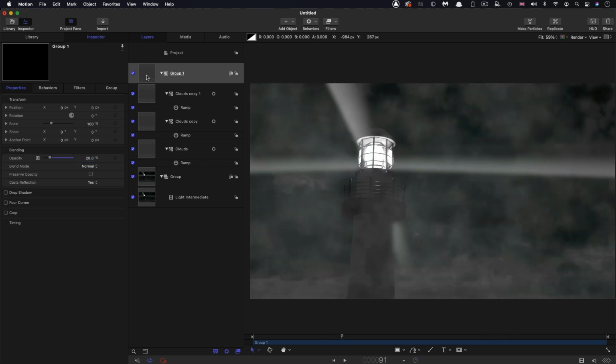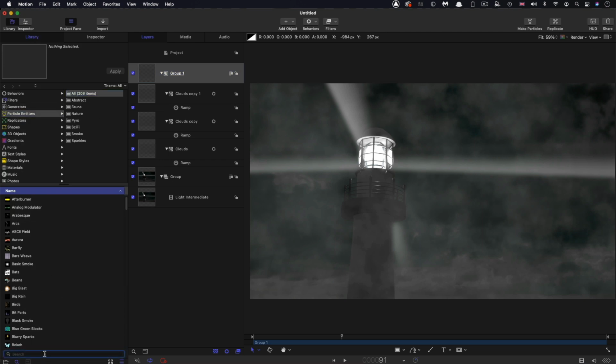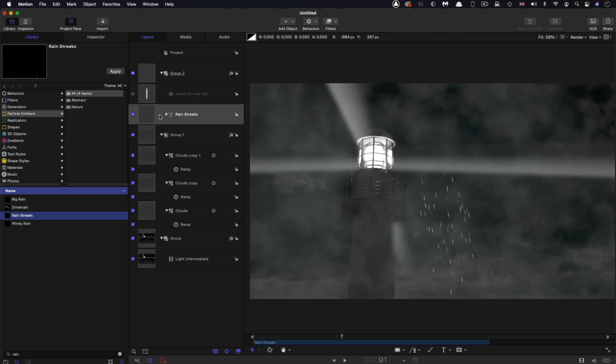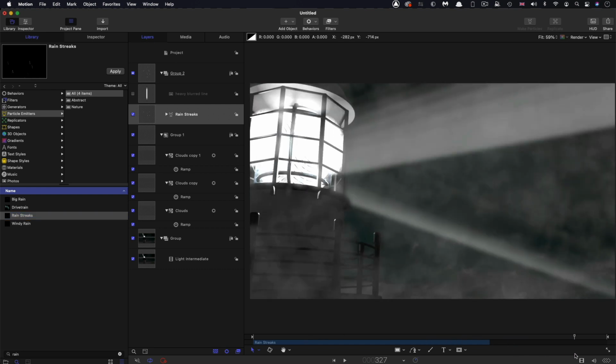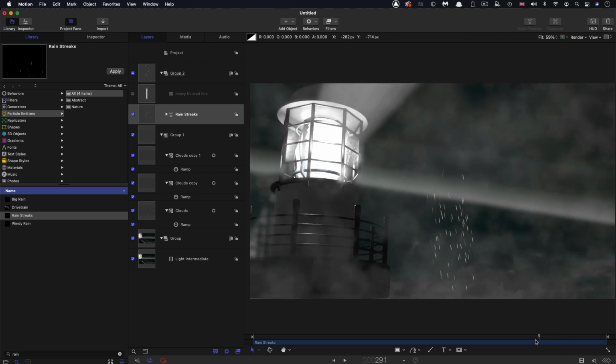And then what we can do is add some rain. So I'm just going to do this a very simple way. I'm going to come over to the library, select particle emitters. I'm going to click on the search there and type the word rain. I'm going to select the emitter called rain streaks and drag it out into a new group here. You'll notice it's not long enough, so I'm going to come to the end of the project and hit O on the keyboard, and now it is long enough.